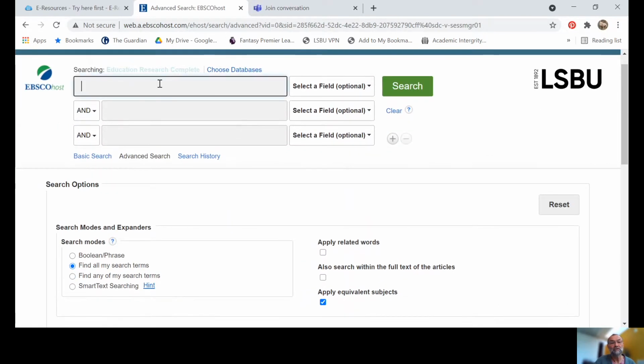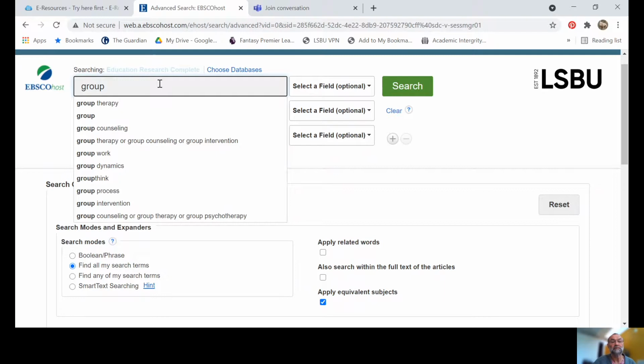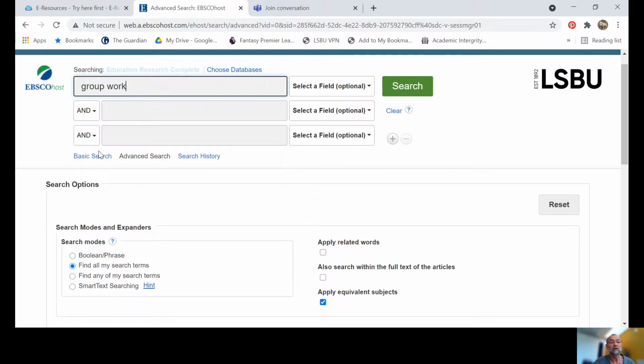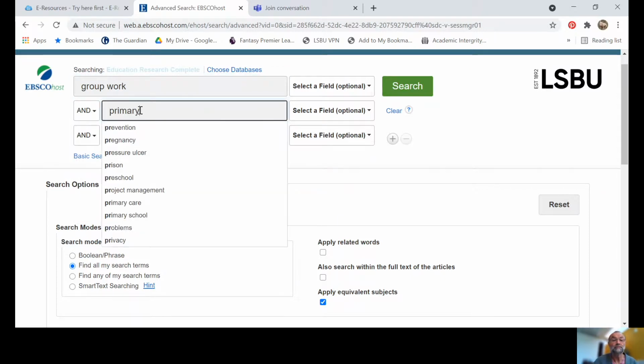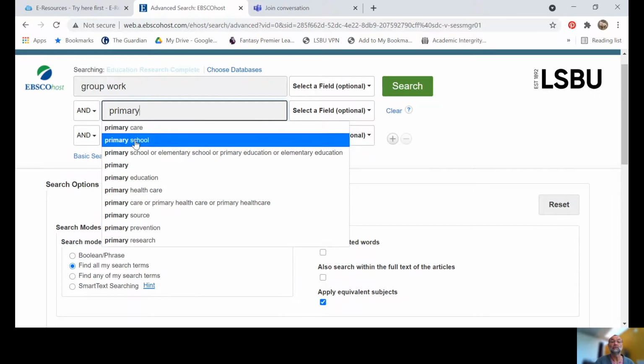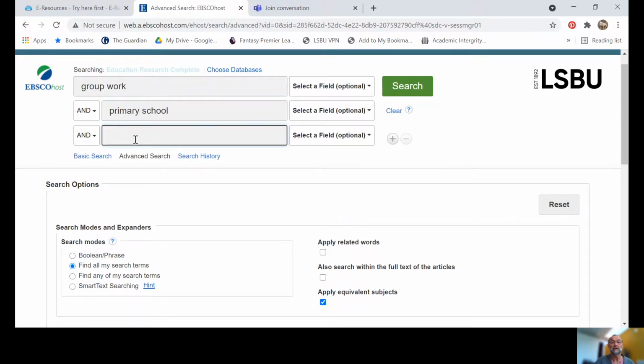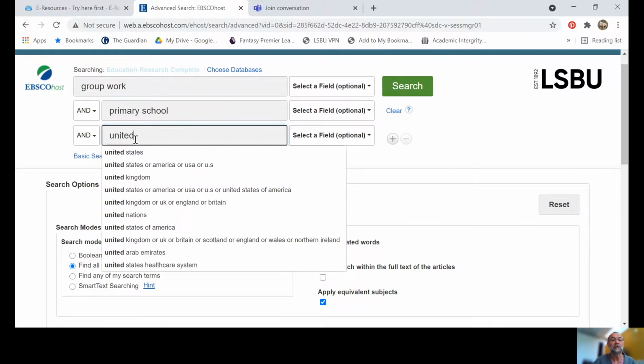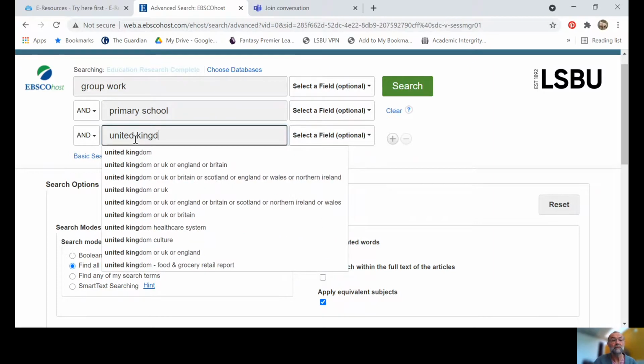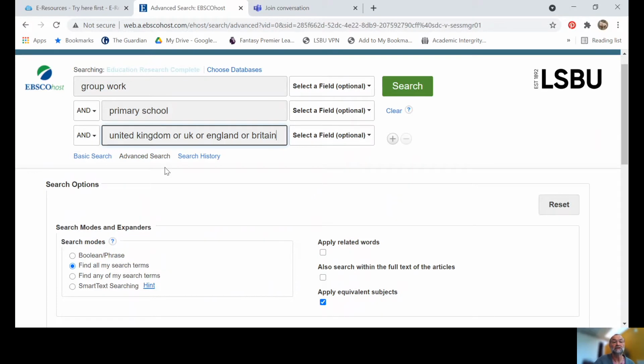So let's say I was searching for something about group work. So let's put in group there, and it gives me some other options there. So I don't want group therapy. I'm going to go to group work. There we go. I'm interested in group work in primary schools. Let's put in primary school there. And I'm interested in the United Kingdom. Other literature from other countries could be very relevant and interesting, but I'm particularly interested in the UK.